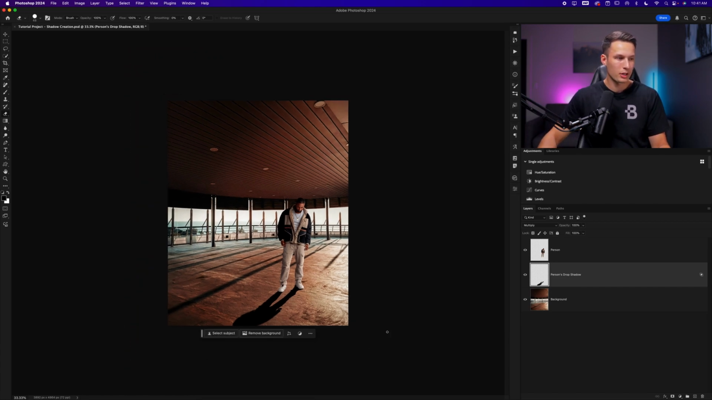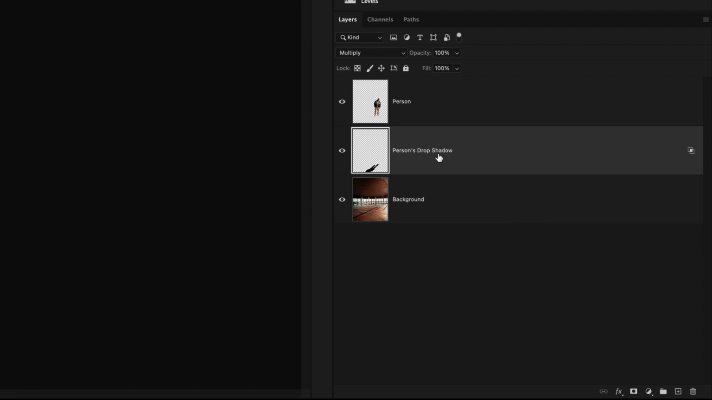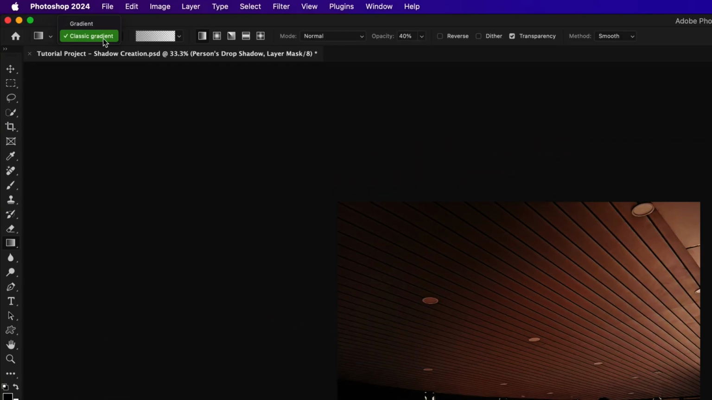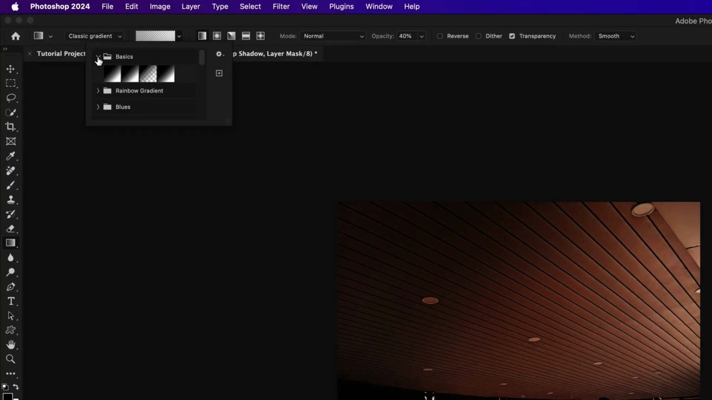And the final thing we need to do is make part of our shadow less visible as it continues out into our photo, because it's going to be most dark by our subject and it's going to be less dark as it extends away from them. With the help of a layer mask and a gradient, we can do this super easily. Clicking on the person drop shadow layer, I'll add a layer mask, and then I'll grab my gradient tool by pressing G. I'll use the classic gradient mode, and then I'll choose the foreground to transparent gradient within the basics folder, and I'm going to use a linear gradient in this case, and make sure transparency is enabled.